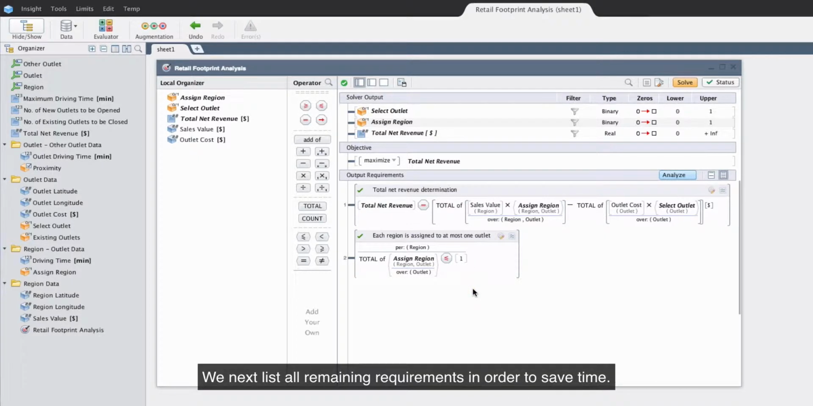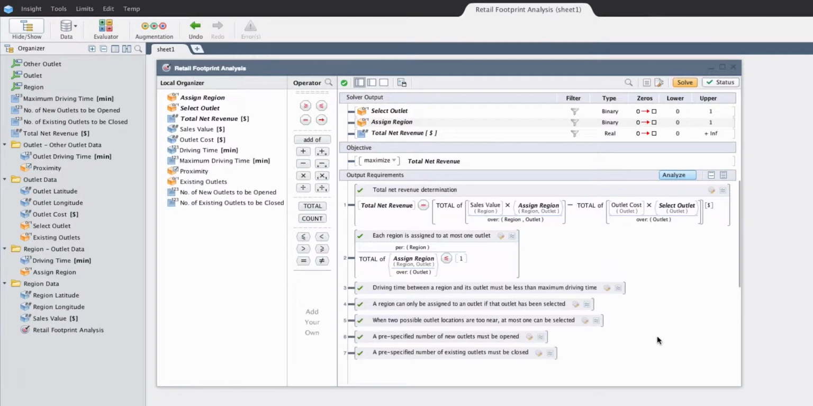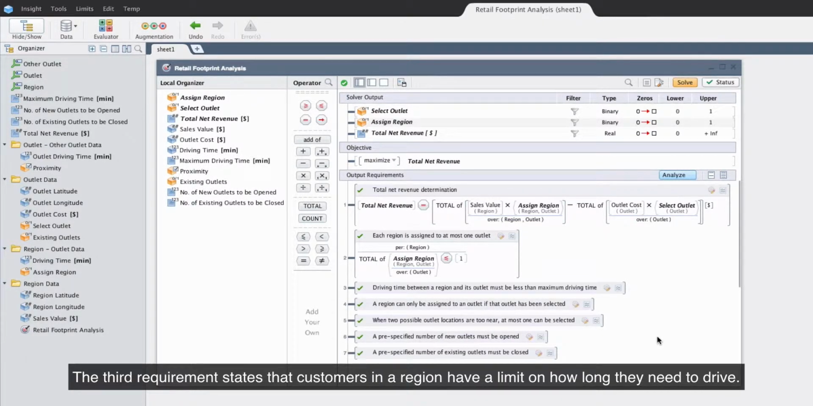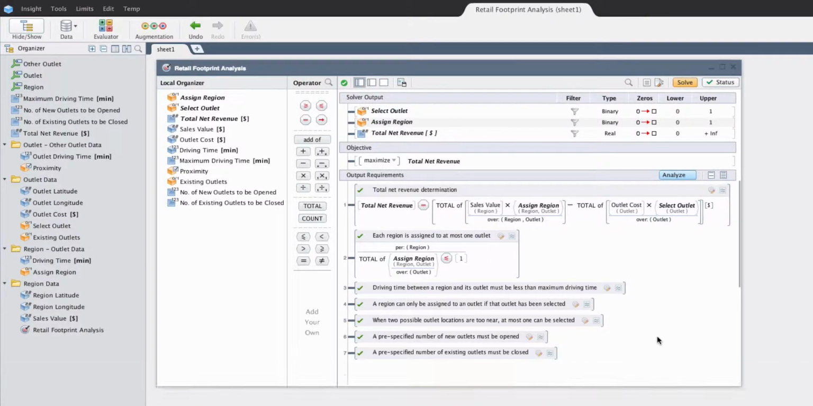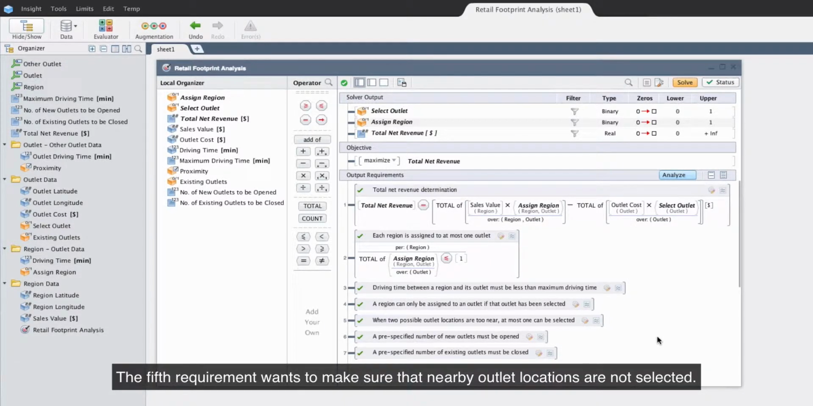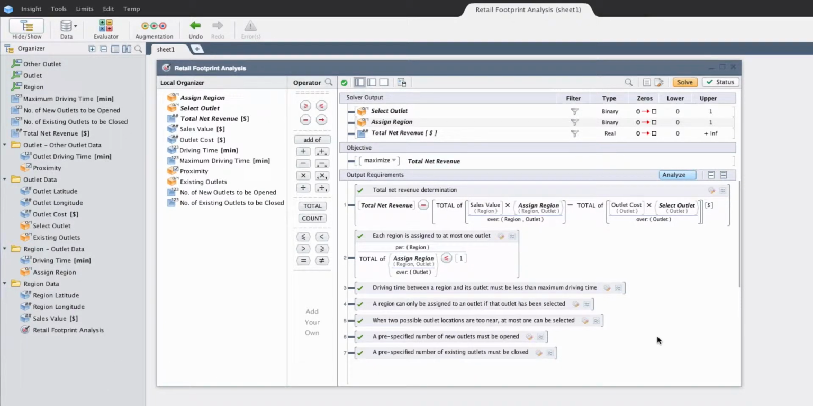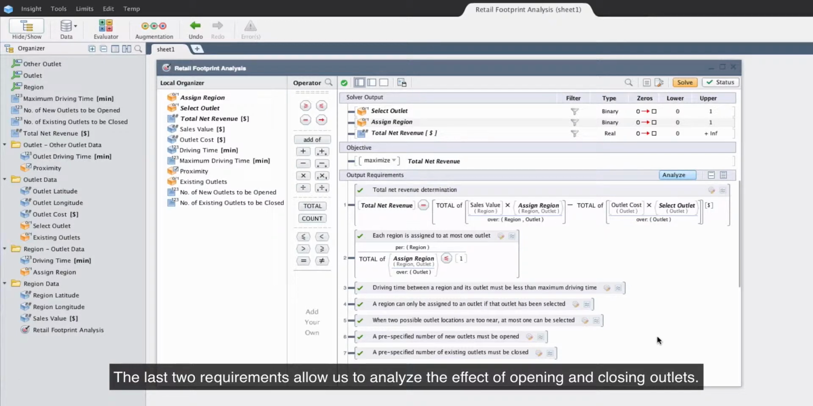We next list all remaining requirements in order to save time. The third requirement states that customers in a region have a limit on how long they need to drive. The next requirement is a technical one, stating that a region can only be assigned to an outlet if that outlet is selected. The fifth requirement wants to make sure that nearby outlet locations are not selected. The last two requirements allow us to analyze the effect of opening and closing outlets.